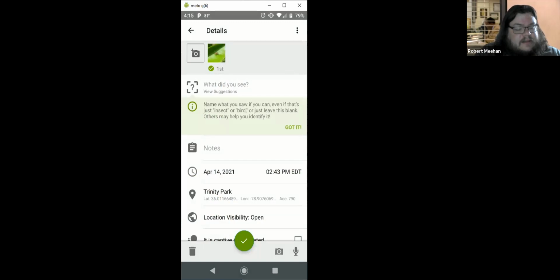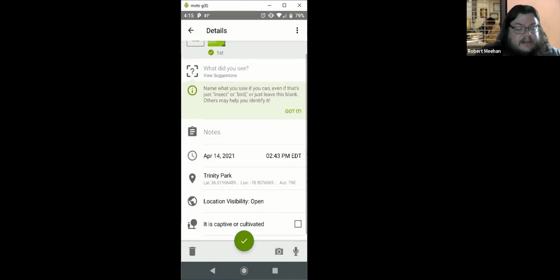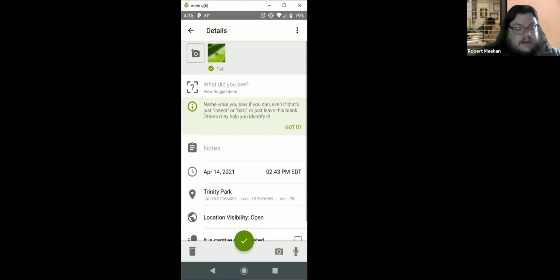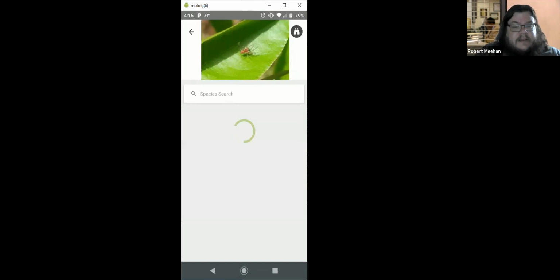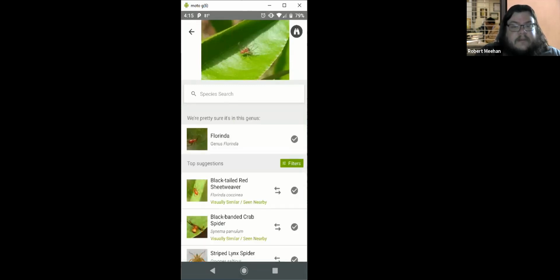You'll see that the date and time automatically were entered in. A lot of information is automatic. This, however, is not automatic. When you upload the picture, what you want to do at the top is click "What did you see?" And using a photo recognition algorithm, the iNaturalist app will guess at what you saw. And usually it gives you as precise a group of animals or plants as it possibly can. In this case, it's identified it down to genus level.